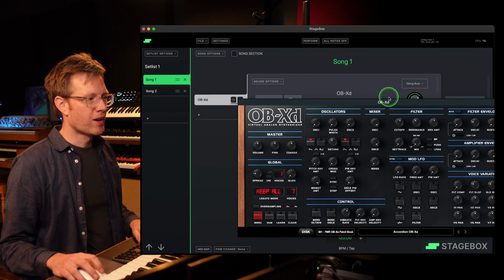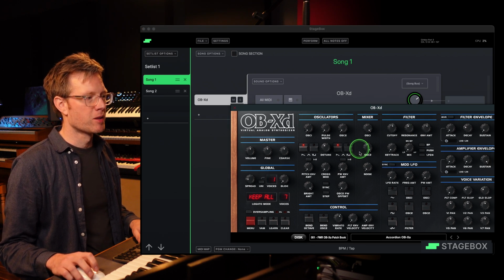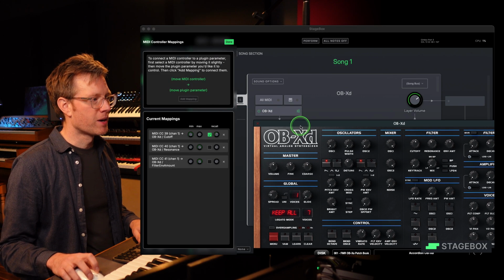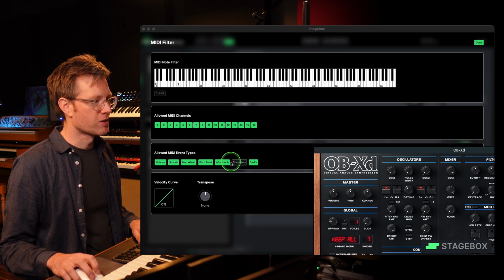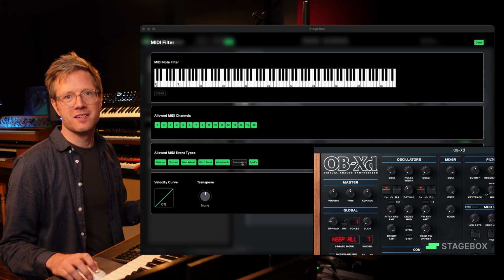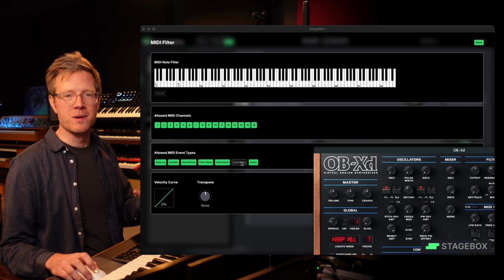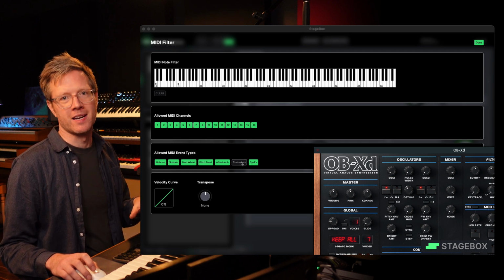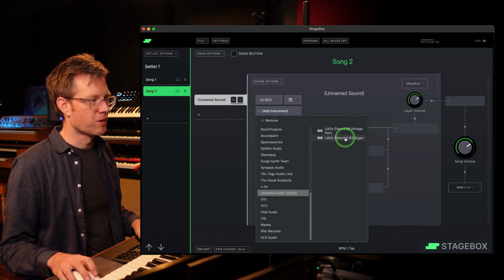And sometimes you might find that there's a bit of confusion between the built-in mappings that might come with a plugin and mappings that you make in StageBox. And that's why by default in the MIDI settings, you'll see that this controller's filter is always set to off. And that stops the MIDI CCs going to the actual plugin, but does let you map the plugin through StageBox, which gives you a bit more control over things like recall values and minimum maximum settings. So let's take a look at a Hammond organ plugin and see how the mappings work with that.